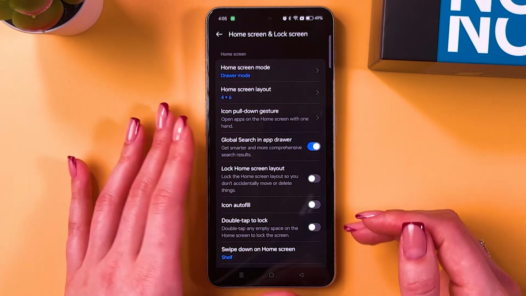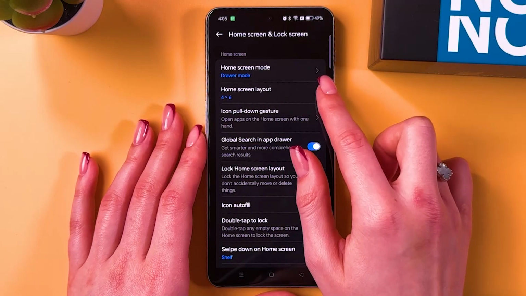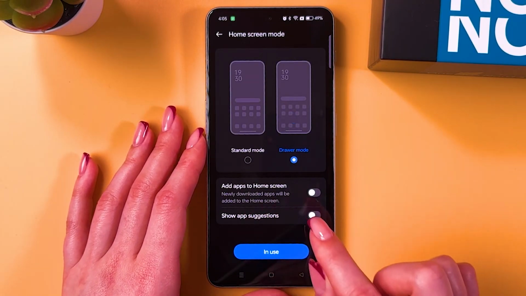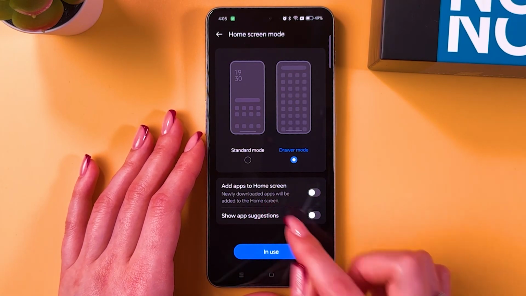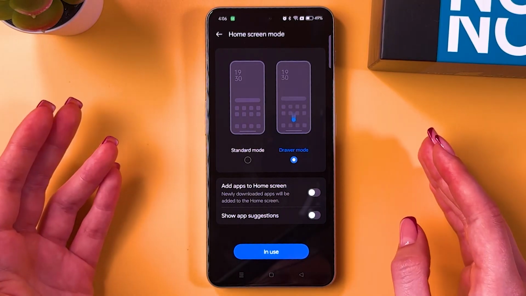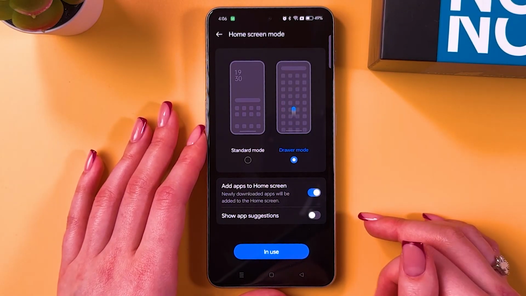So as for now, we are interested right in the first tab, home screen mode. And now we can see this feature, add apps to home screen. So newly downloaded apps will be added to the home screen. If you would like to enable it, just tap on this switcher.